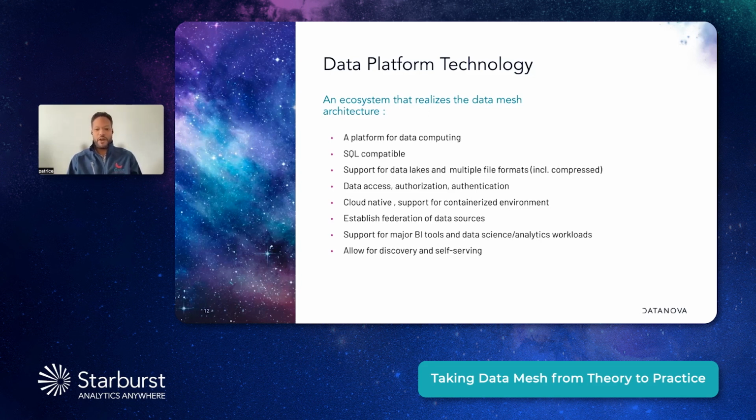I already talked about the support for major BI tools, but with the new departments and the direction we're going for analytics, we wanted to support those workloads. And probably the most important is discovery. How does someone that's new in the business know that, oh, this data is available and I can go and myself use that data platform and bring the value out from the data?